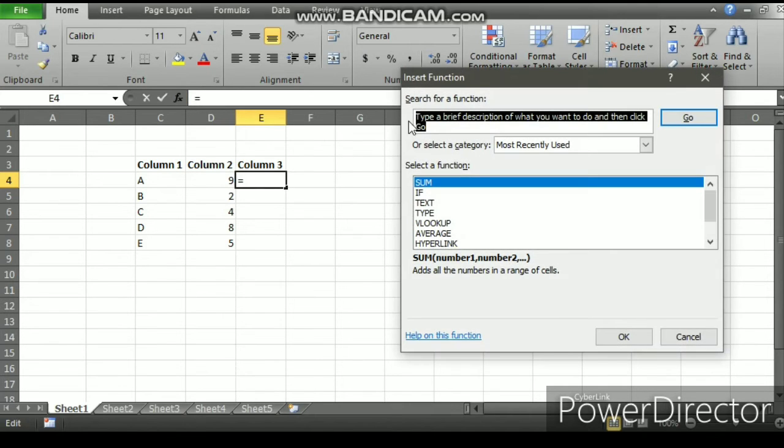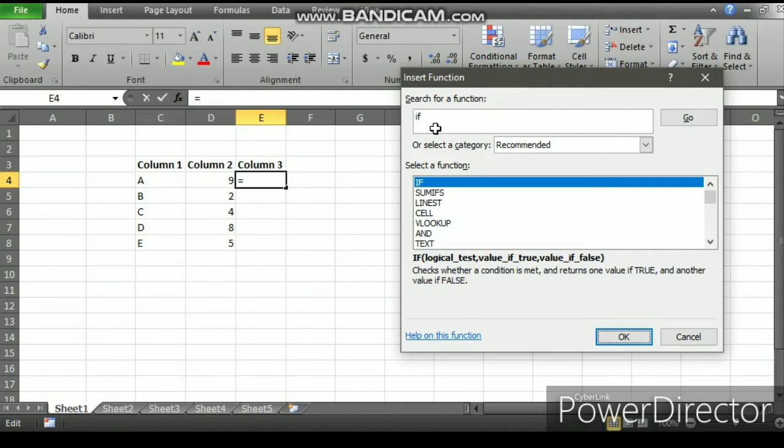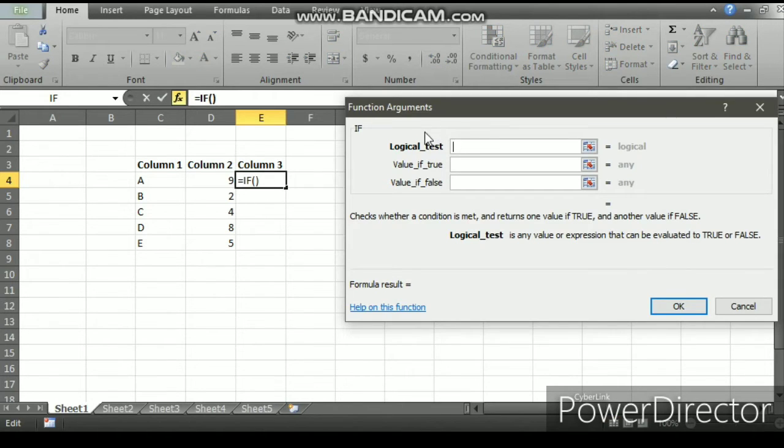I want to create an IF function to determine when these numbers are greater than 5 and say big, and if they are less than 5, I want to say small. So I click on the function, type in if, choose All, and go to search for it. Bring up the IF function.